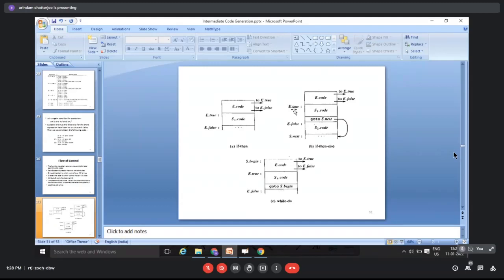So what type of question can I expect from this flow of control part? You can be given a small fragment and you have to translate it into the ICG using the 3 address code. Is there any concept of leader in flow of control? That will be coming a little later. We'll come to the leader concept a little later.